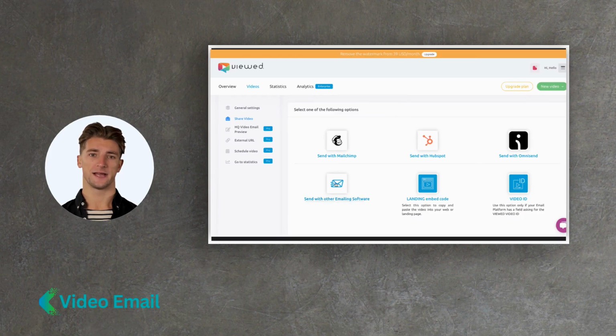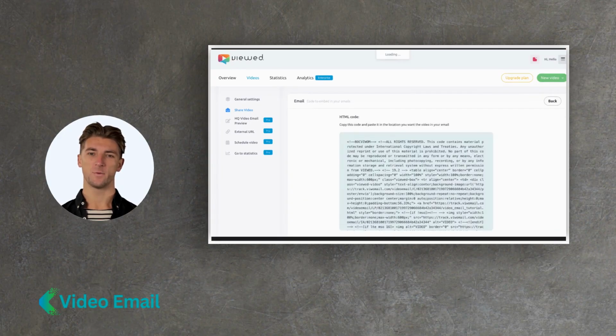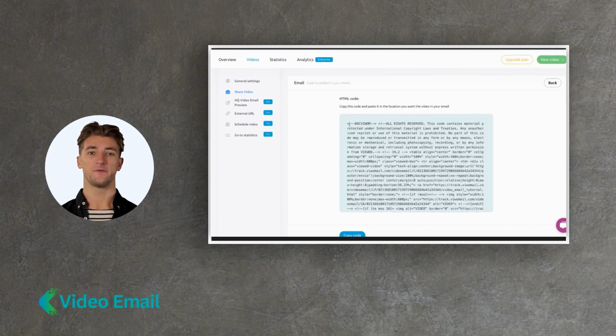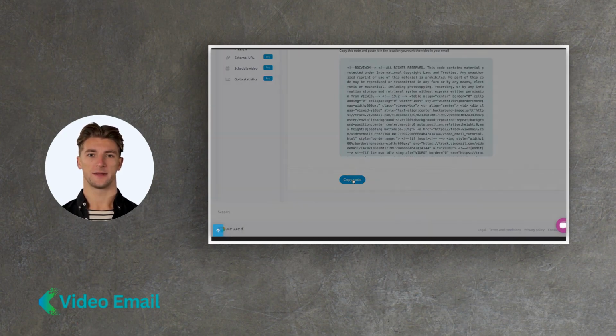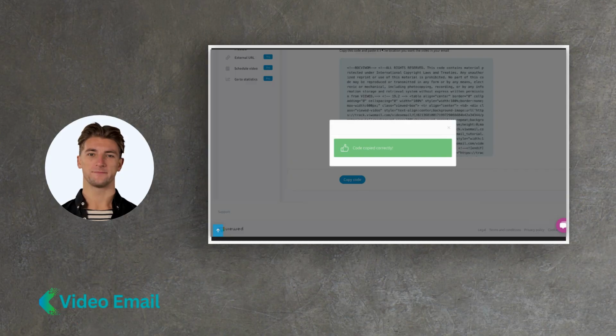The next step is to choose how we are going to use the reel. We select the option to send with other emailing software. Viewed now creates a snippet of HTML. We scroll to the foot of the page where we select Copy Code. It is this code which we are going to use to add our reel to our Omnisend template.